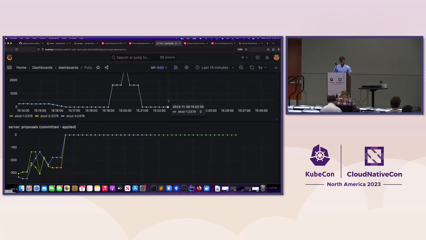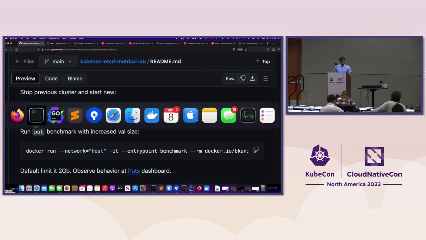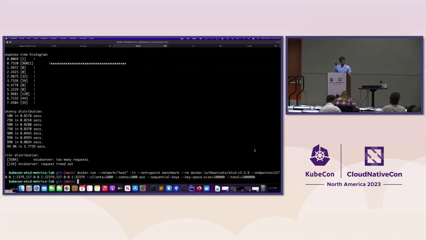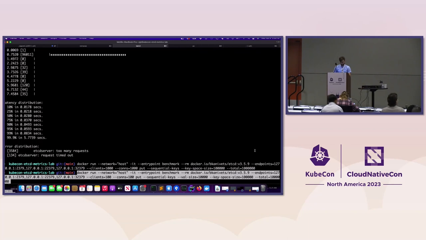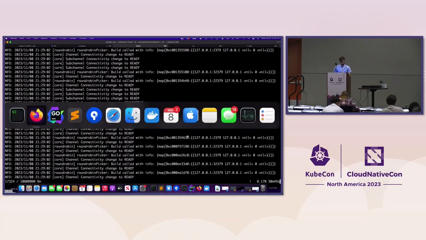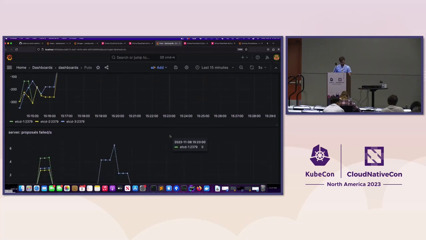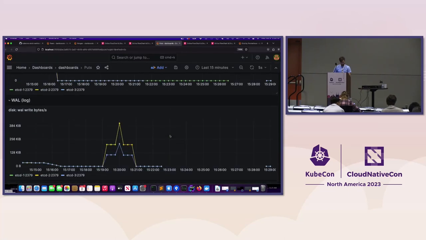That's our post dashboard. I'm gonna run the post benchmark with increased value size to trigger this condition. So specified value size there of 10 kilobytes. Let's see what's gonna happen. I'm gonna switch to post dashboard, and I'm gonna look at the database size.